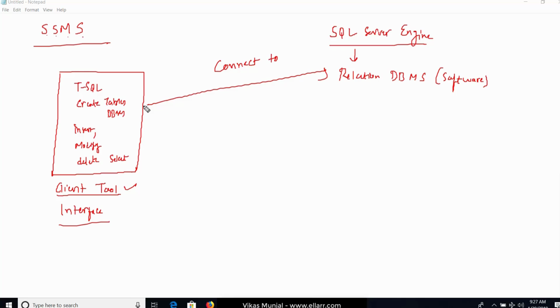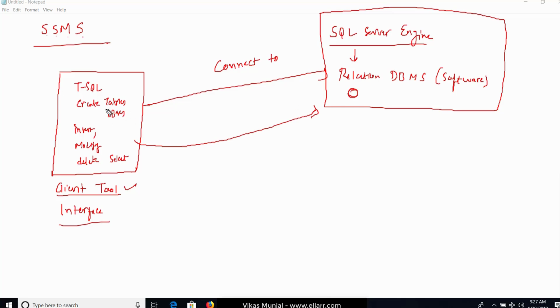And SQL Server Management Studio is able to connect to the SQL Server Engine. The commands which I have written over here will be sent to the SQL Server Engine, and then processing will be done in the engine. After processing, the result will come back to SQL Server Management Studio, and the client can see that. Client means the developer of the code, the person who is developing.